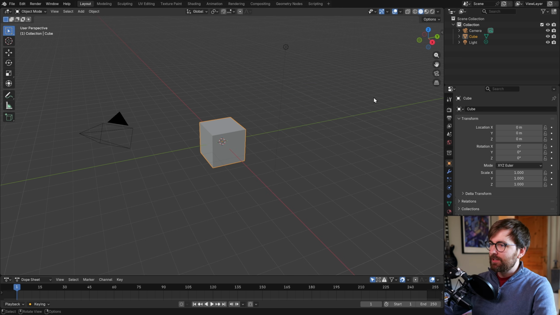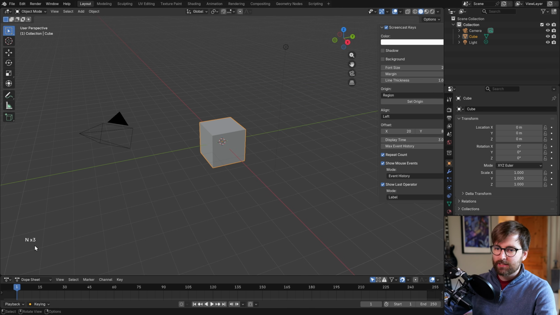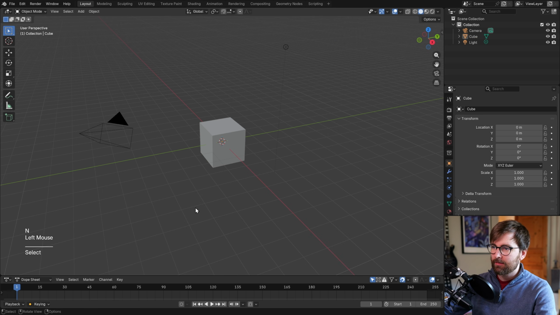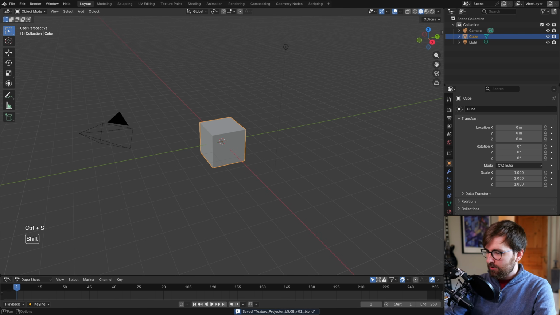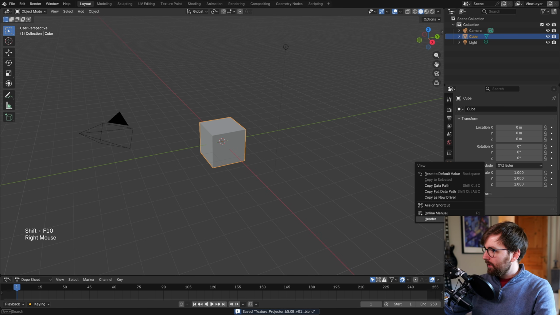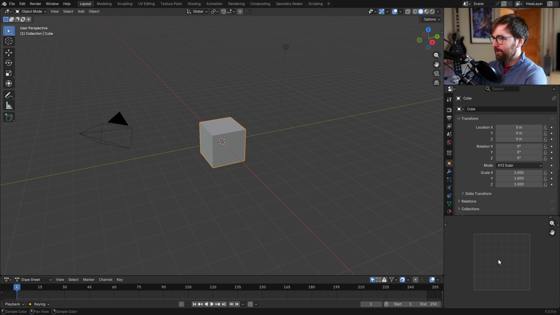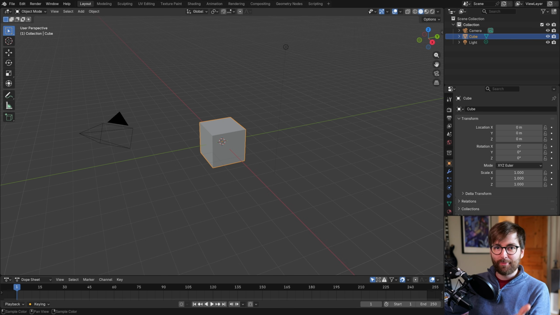Okay, so to get started, let me enable my screencast keys so you can see my hotkeys in the corner there. Every time I use a hotkey, you can see not only the hotkey, but also what it does. And I'm going to save my file, so I'm not accidentally having something important there.